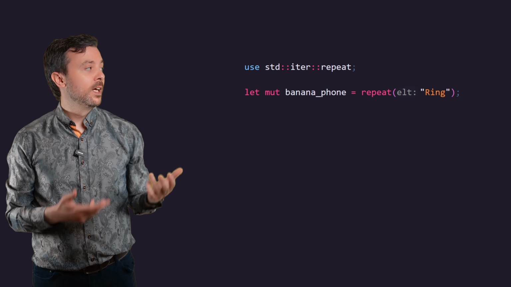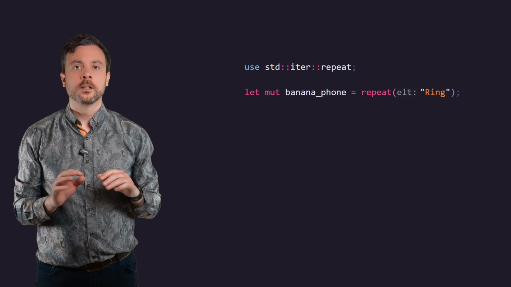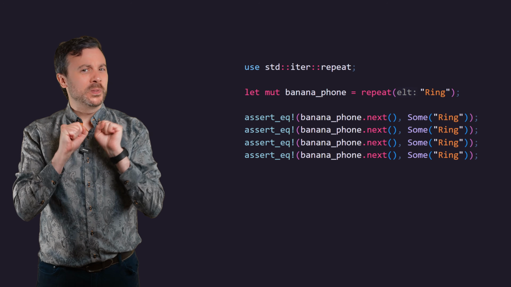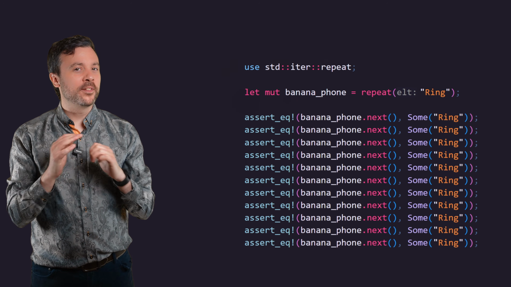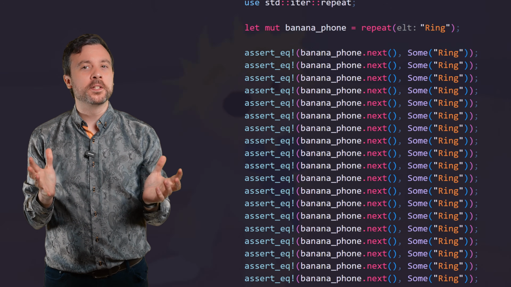You can make an infinitely repeating iterator of anything so long as it implements clone, using std::iter::repeat. Because immutable references implement clone, we could use this function to repeat a reference to a string slice like "hi". I said hi. Wait. Ooh, it literally never ends. Every time you call next, it just clones a new value.